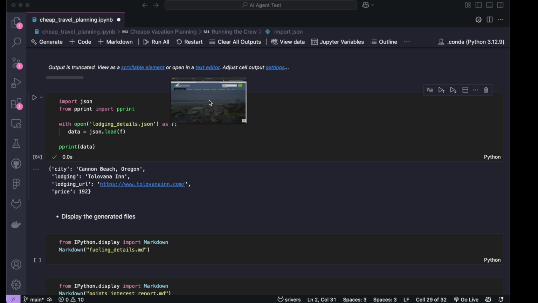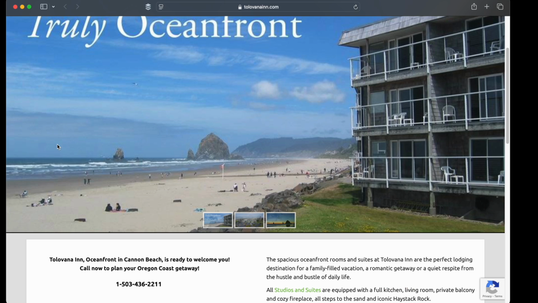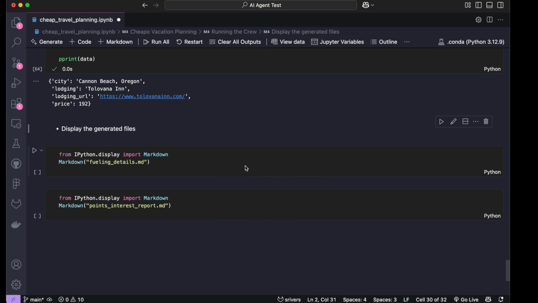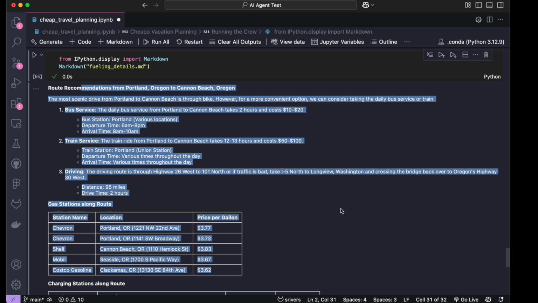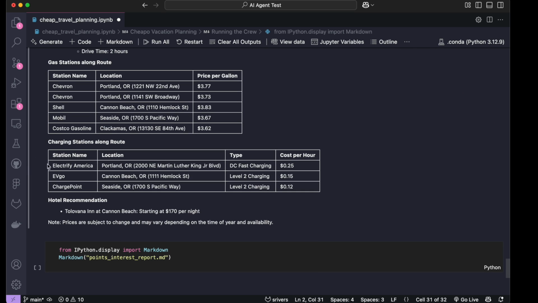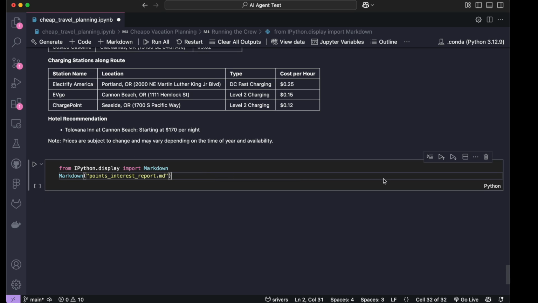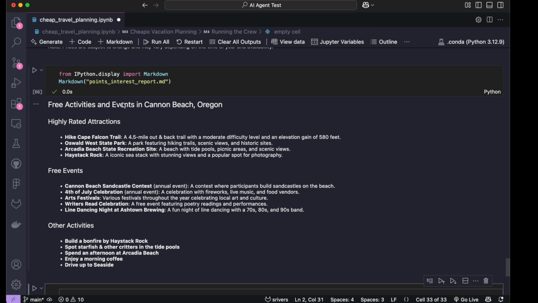We have information about some lodging. The fueling guru found gas stations as well as charging stations, and it output in Markdown format. The tour guide dug up some free and fun activities, and it also output in Markdown.